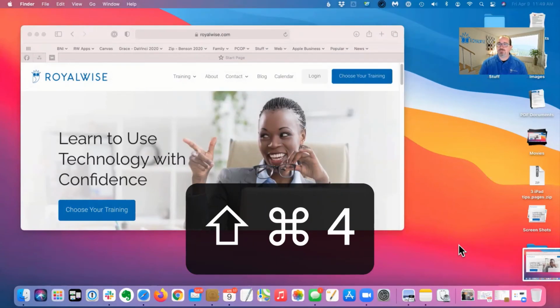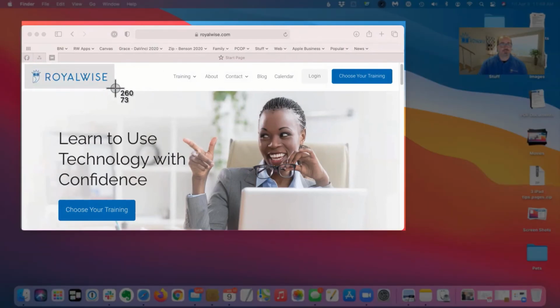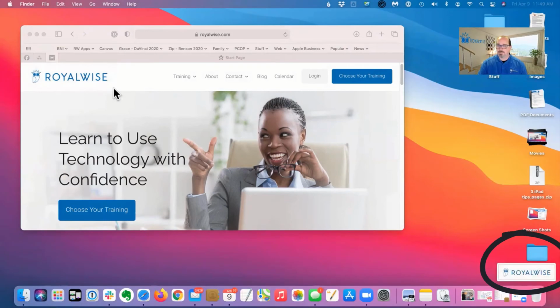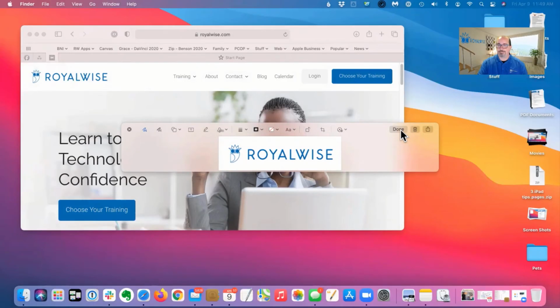And then the other keystroke that we use is Command-Shift-4. And now I've got my crosshairs, and now I can just click and drag across the area that I want to capture. And once I let it go, I get my floating thumbnail preview of that. And I can edit it if I want, hit done, or throw it away.